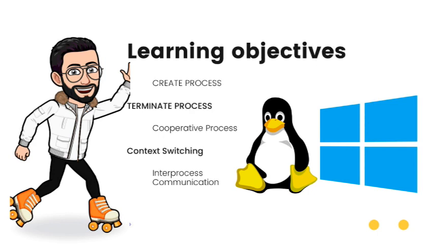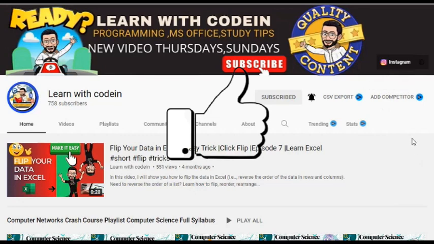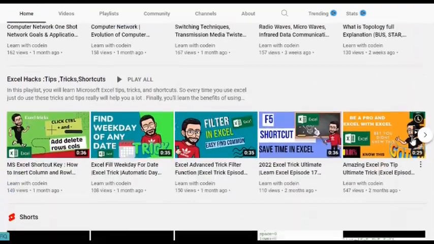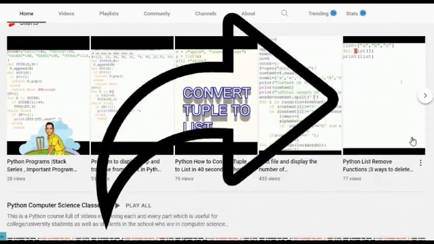Previously, in the previous lesson, we discussed what a process control block is and what we mean by different process states, such as new and ready. Now we are going to discuss the operations on processes: create process, terminate process, context switching, cooperative process, and inter-process communication. We're going to discuss these in detail in this video.